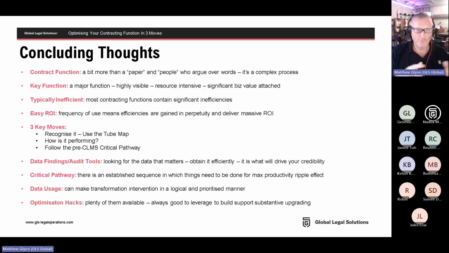Data findings: we've talked about the data that matters and how you get it. This is what's going to drive your credibility. The critical pathway is designed to produce maximum productivity ripple effect. Data usage: if it's not there and it's critical to the business, well, that's an informed priority that you've established that the business will understand. And we've talked about some optimization hacks. There's plenty of them.